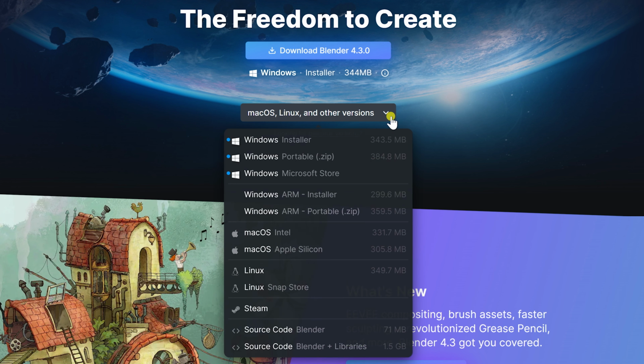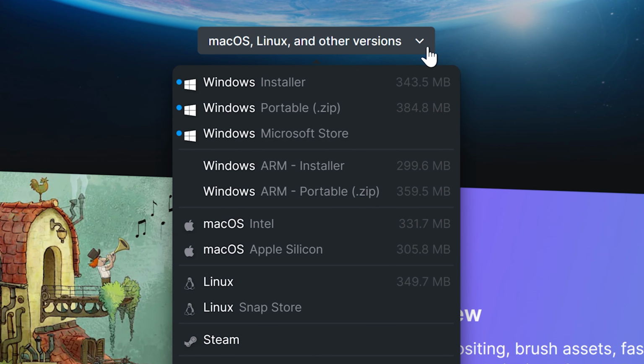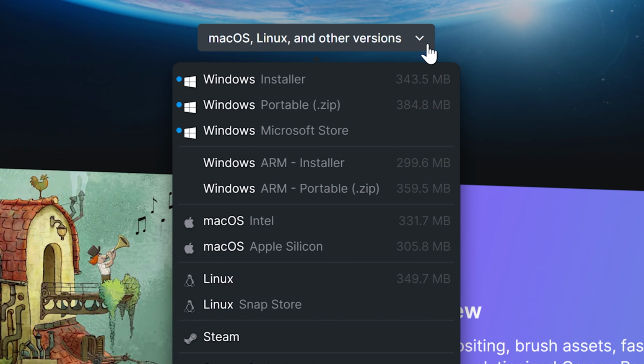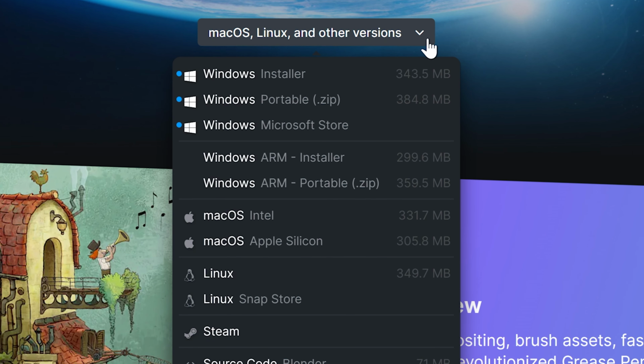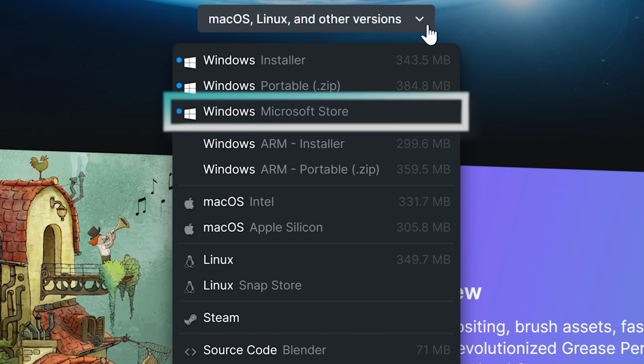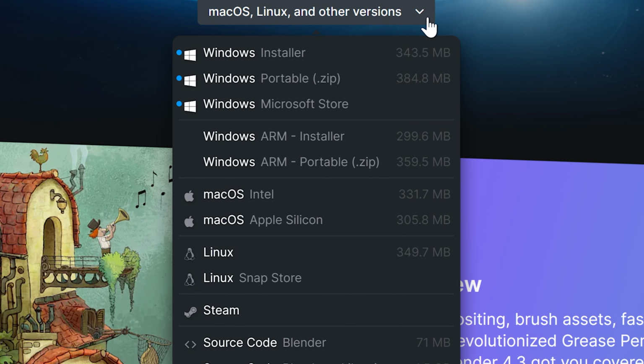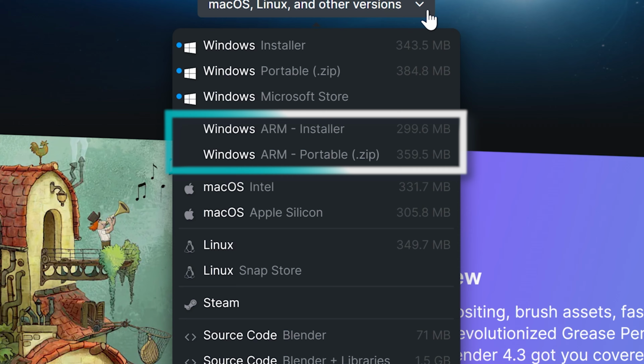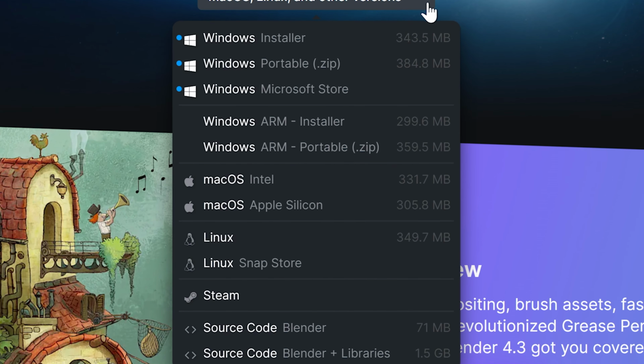However, if you're using Mac OS, Linux, or need a different version, look for the drop-down arrow labeled Mac OS, Linux, and other versions right next to the download button. Give that a click to reveal all your options. If you prefer a version that doesn't need installation, you can choose Windows Portable with a zip extension. For those who like keeping their software managed through official channels, there's a Windows Microsoft Store version. If you're using an ARM-based device, look for the Windows ARM version, specifically designed for your hardware.